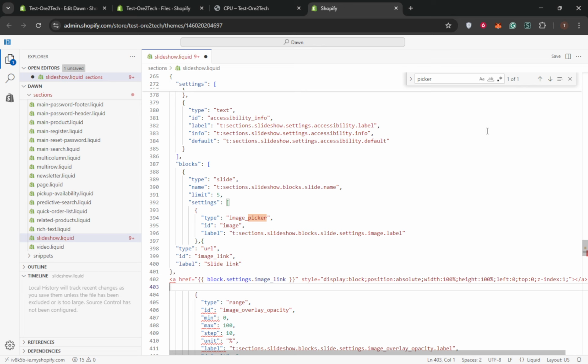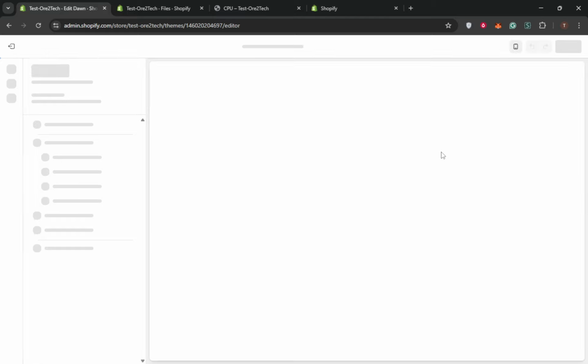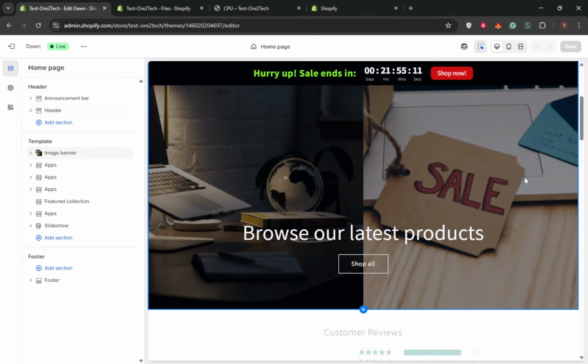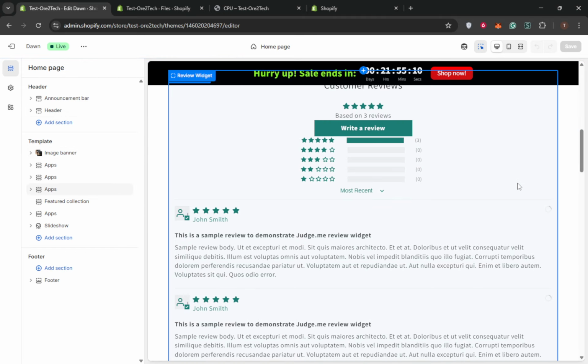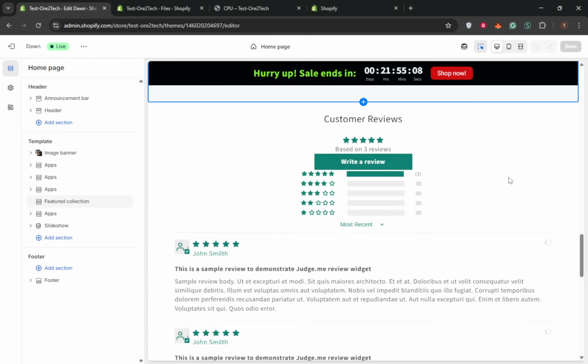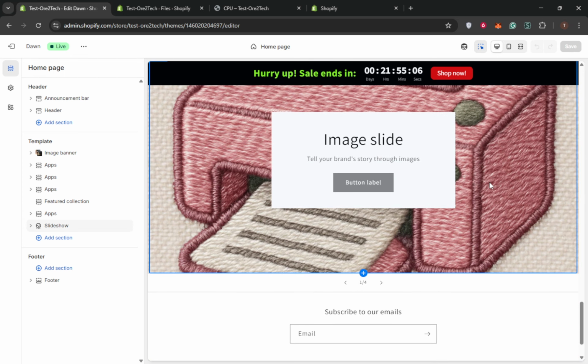Save your changes. Now, head back to Customize for your theme. Open the slideshow section, click into each slide block, and you'll see the new Slide link field. Paste the URL you want for that slide. This can be a product, a collection, or any page on your store. If you prefer, you can use full URLs or relative links. Just make sure the link is valid and not empty.